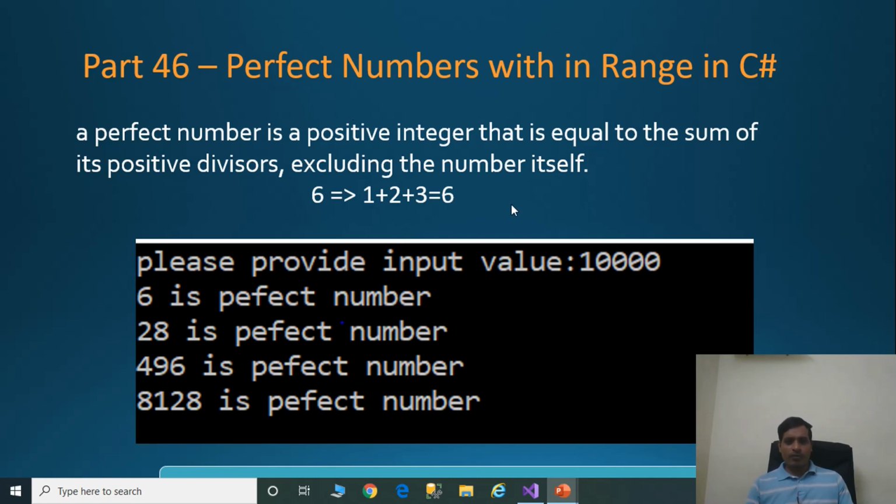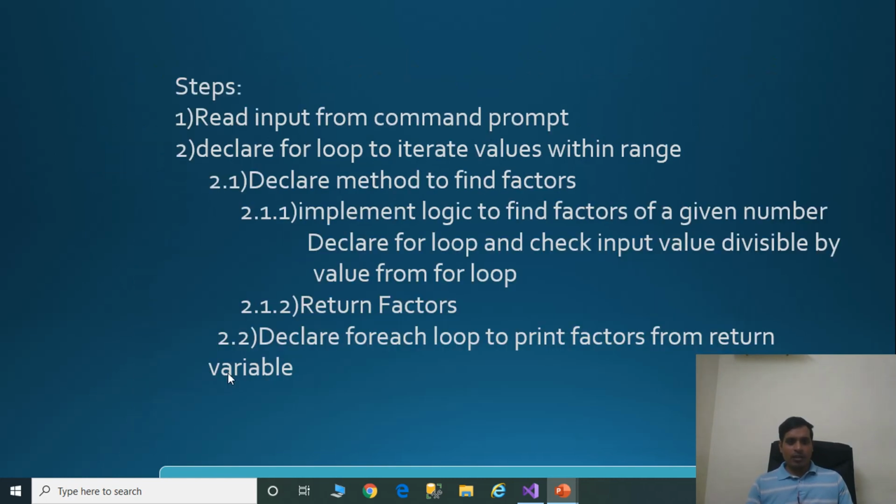In this program, if we provide input as 10,000, then we need to find the factors. 6, 28, 496, 8128 are perfect numbers. Here we have the steps to write the program.